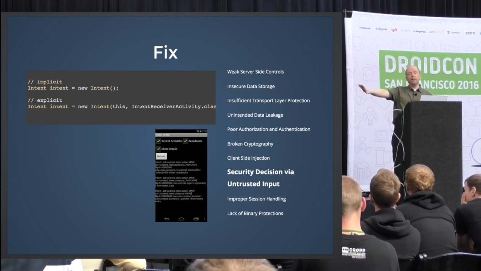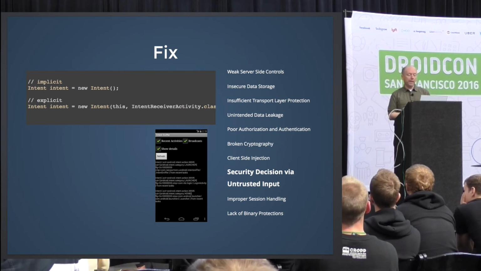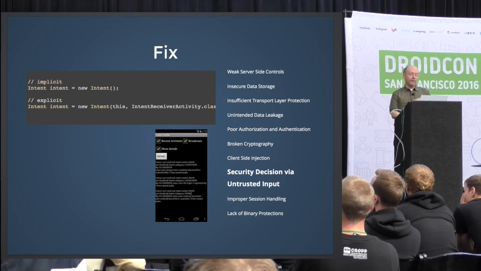I haven't seen many attacks that have used this yet, but it's part of the OWASP top 10, so we're going to just cover it anyway. And as I said, the app is called Intent Sniffer, in the resources at the end.